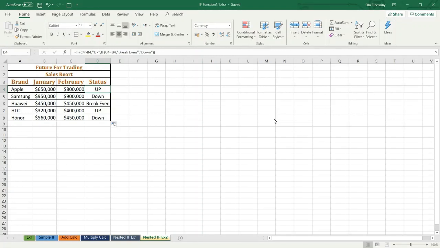In this tutorial I am going to show you how to use nested IF. When I use a function inside another function, it is called nesting. I can use up to 64 nested IFs. I use nested IF when I have multiple outcomes.